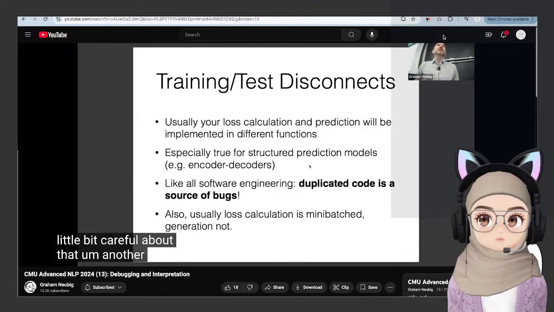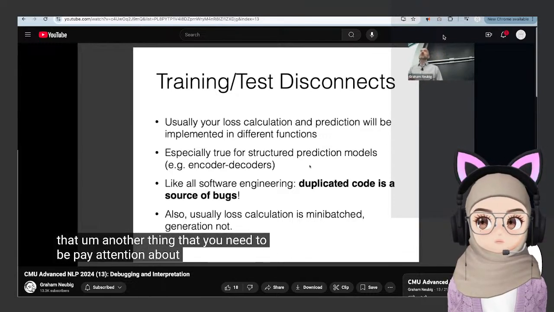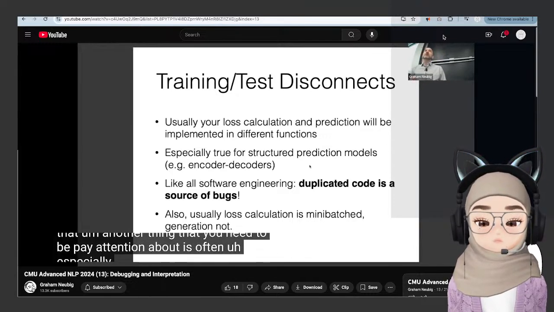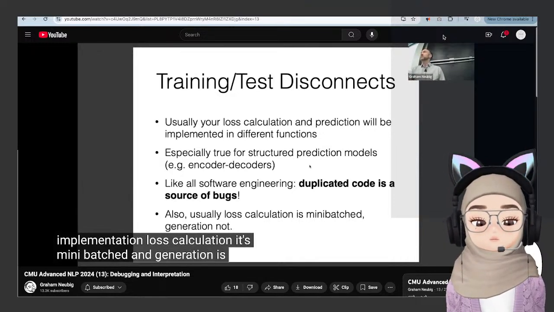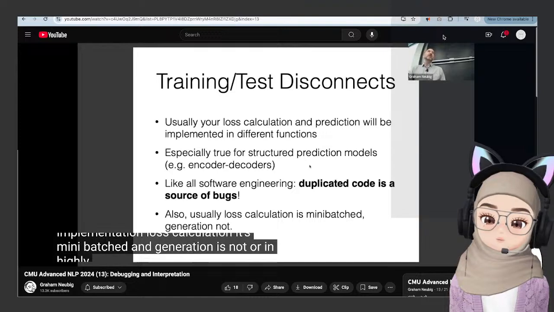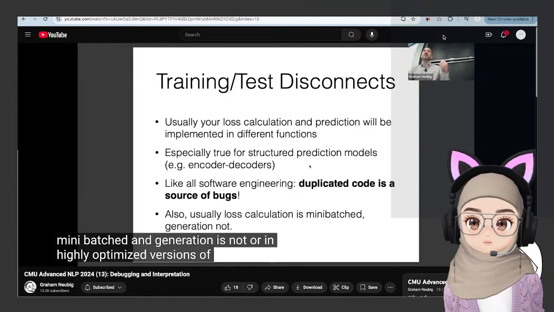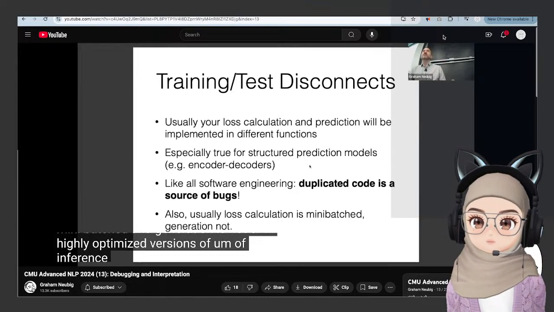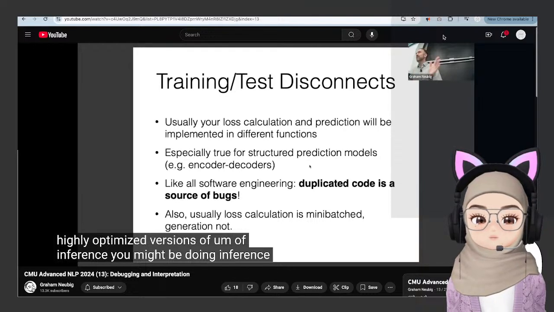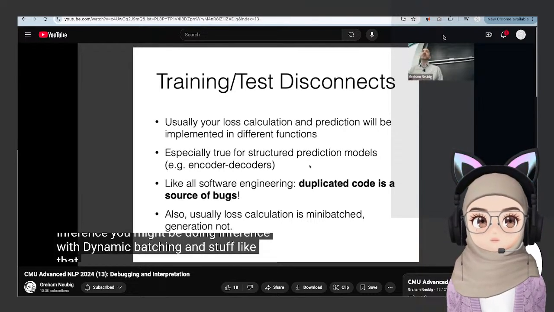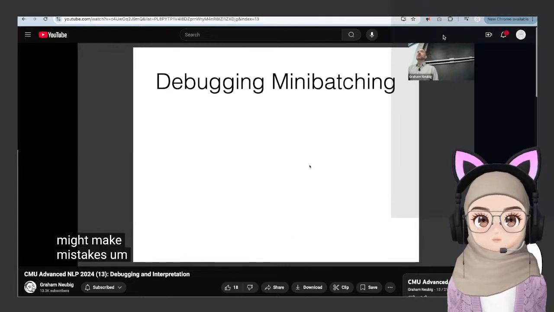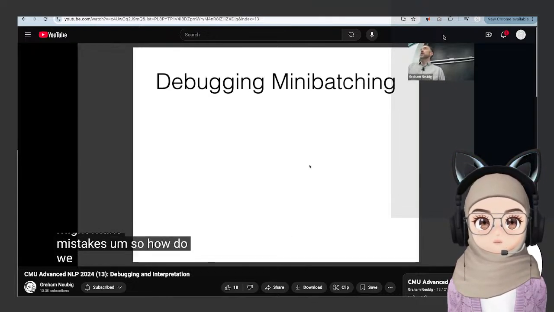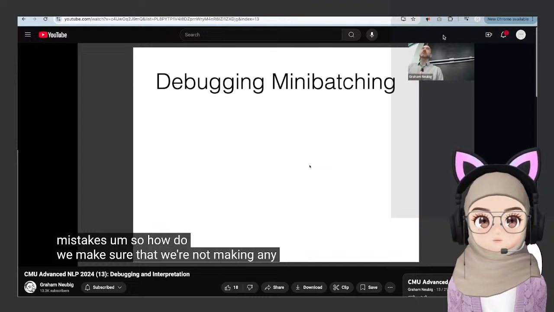Another thing that you need to pay attention to is often, especially if you're doing your own implementation, loss calculation is mini batched and generation is not, or in highly optimized versions of inference, you might be doing inference with dynamic batching and stuff like that, and it might become complicated and you might make mistakes. So how do we make sure that we're not making any mistakes here?